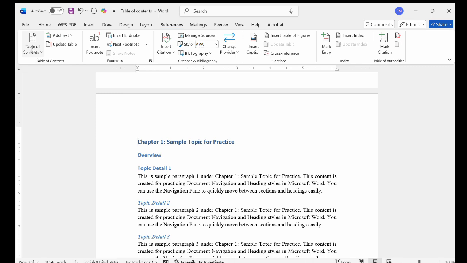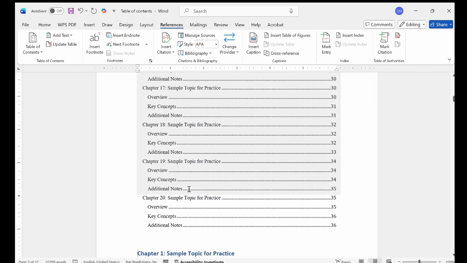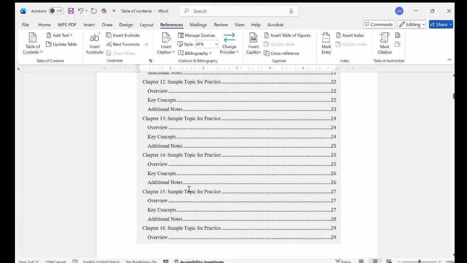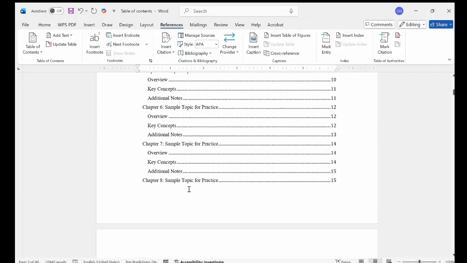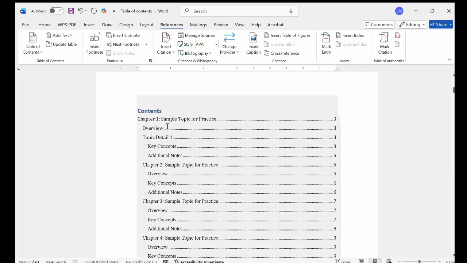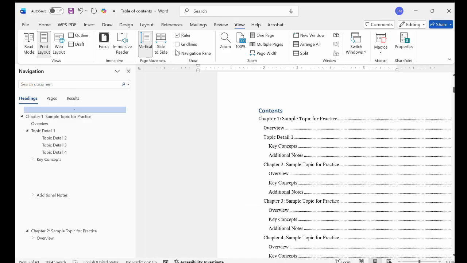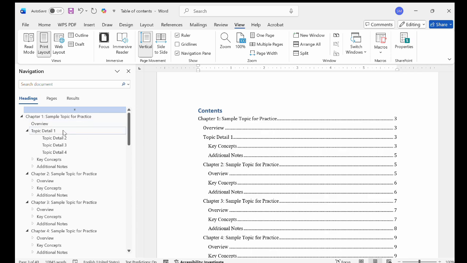After selected, it is going to create automatically our table of content, and select content headings number 1. Do you see? It is automatically created. This is our table of content. If you try to see how it looks like, you come to view and click on navigation panel. As you can see, it is here. You see how it is.